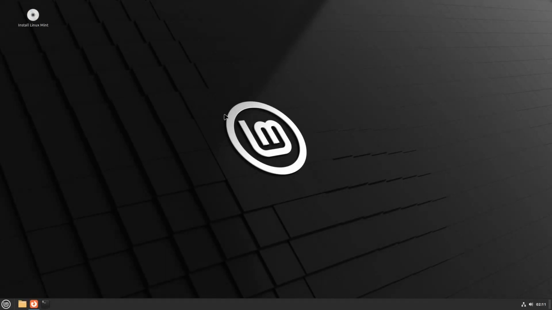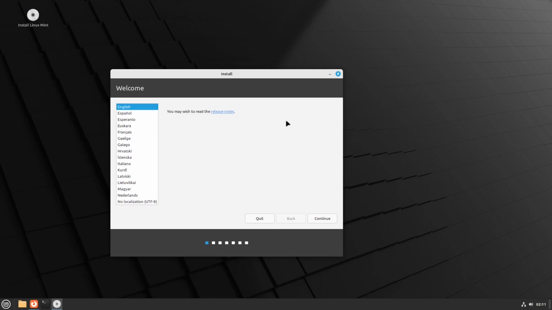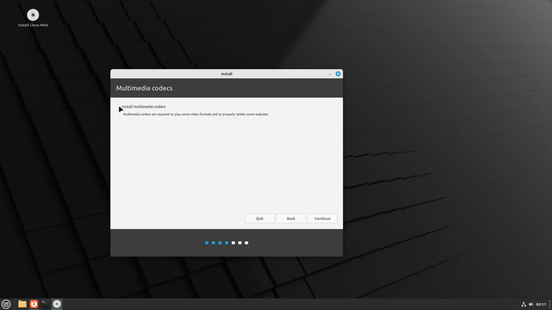This is a prepared virtual machine from me. And let's get to the install first. It's pretty simple, as you can see. Just double click Install Linux Mint. Alright, and it's loading. So pretty basic, just choose your language of choice, click continue, your keyboard layout. I recommend you check the install multimedia codecs. This includes some multimedia codecs that are required for some video formats or some audio formats or even rendering some websites. It's pretty good to have.